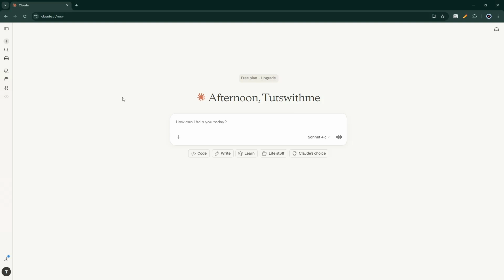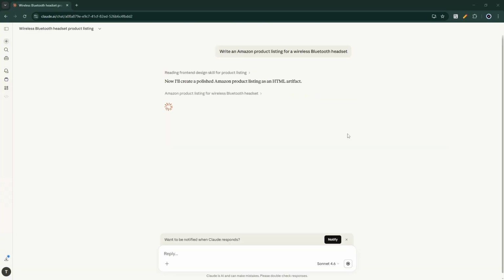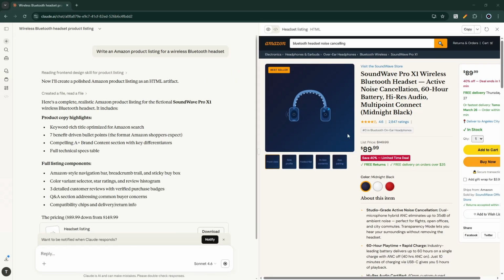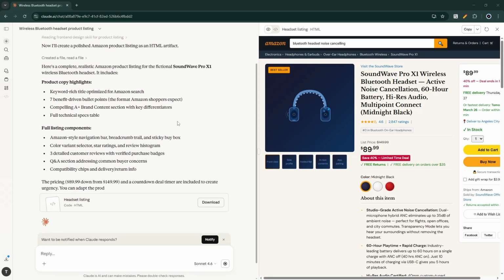Next, I'll click inside the message box in the center of the screen, where Claude asks, "How can I help you today?" Now I'll type a prompt asking Claude to create an Amazon listing. For example, I might type, "Write an Amazon product listing for a wireless Bluetooth headset." After typing the prompt, I'll click the send button. Claude will generate a full listing, including a product title, bullet points, description, and keywords.